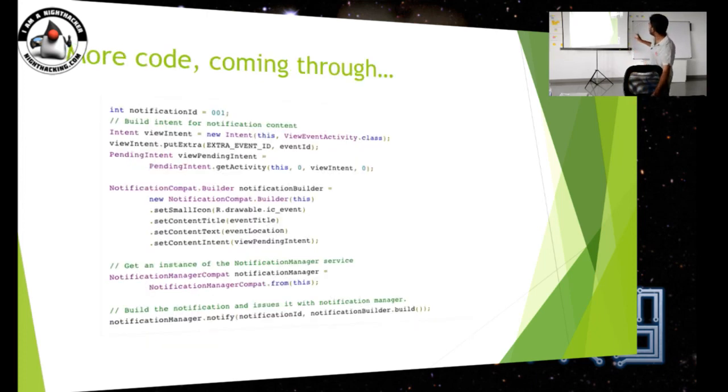This is code that shows you how to show notifications. This is not much different from the same notification compat. You use a notification compat builder to build notifications for Android. You use the same code to build notifications for your device also.